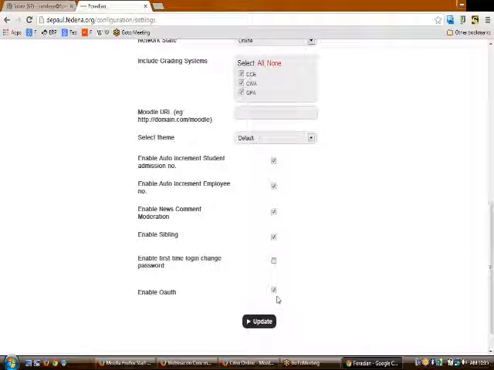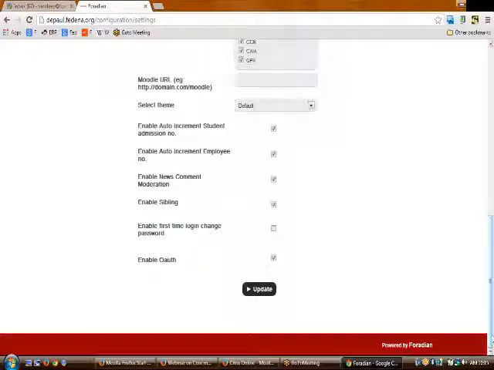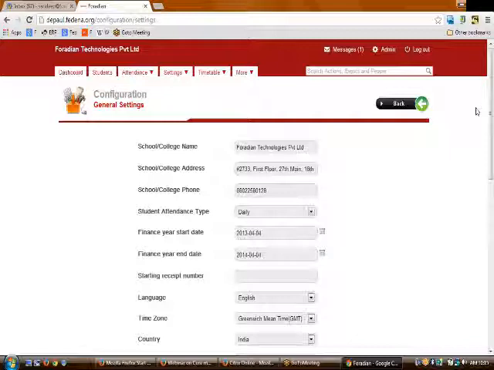Then comes enable OAuth. With enable OAuth, you will be able to sign into Fedena using your Google account. Some settings have to be made, and once they are made, you will be able to use your Google credentials to log in to Fedena. That would save you from having to remember your own Fedena password. So this is all about the general settings part.